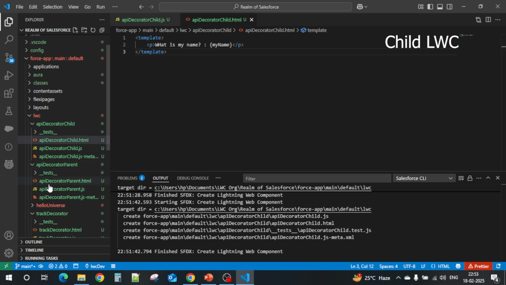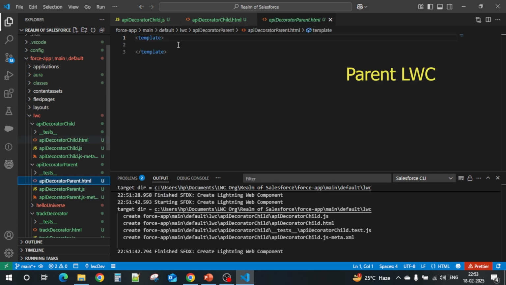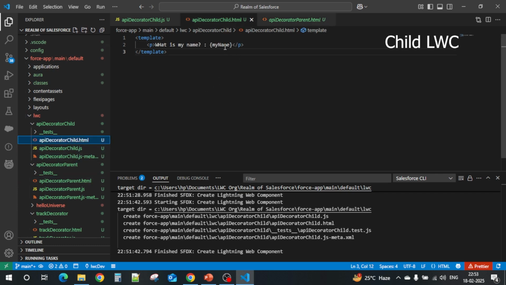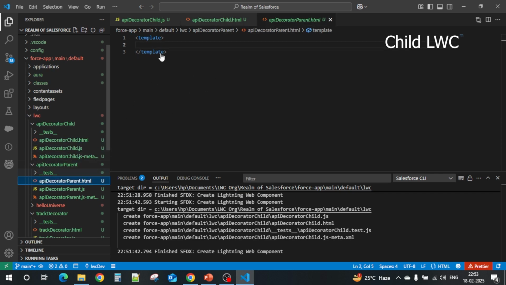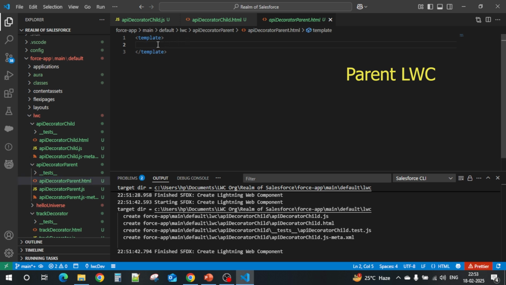Now we'll go to the parent component. We want to update the child component property, which is myName, from the parent component. So first I have to include the child component in the parent. How can we do it? We have to write the kebab case whenever we are adding a child component inside a parent. The name of our child component is apiDecoratorChild, which is in camel case.